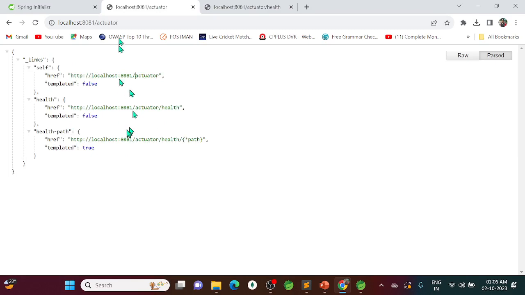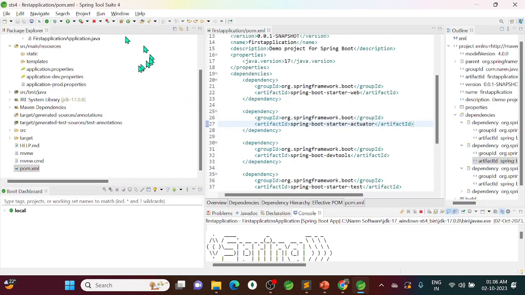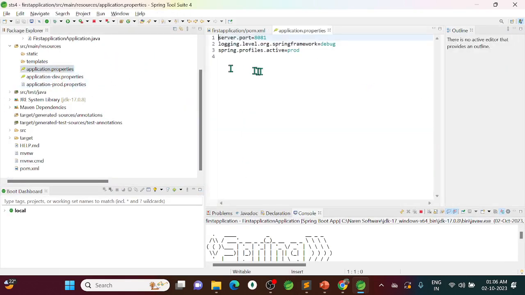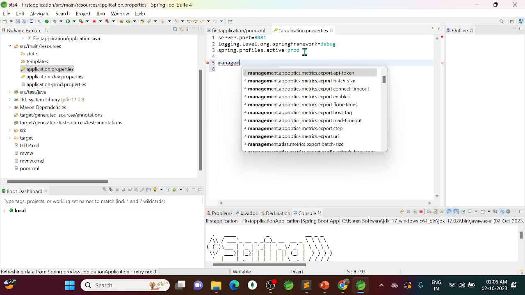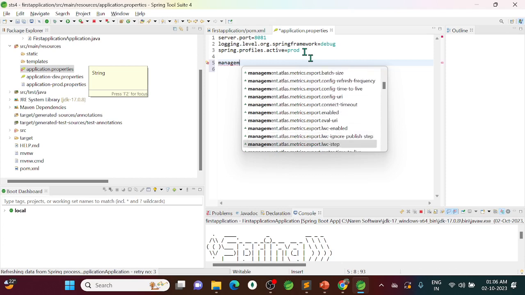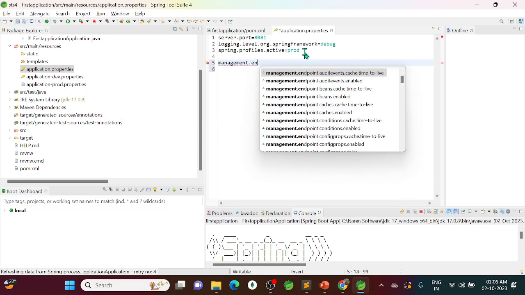Suppose you wanted to see metrics and everything, more things you wanted to see, what you need to do, you need to go to this properties file, the main application properties file. Here you need to add like this, management dot endpoints. Okay, let me type management dot endpoints.